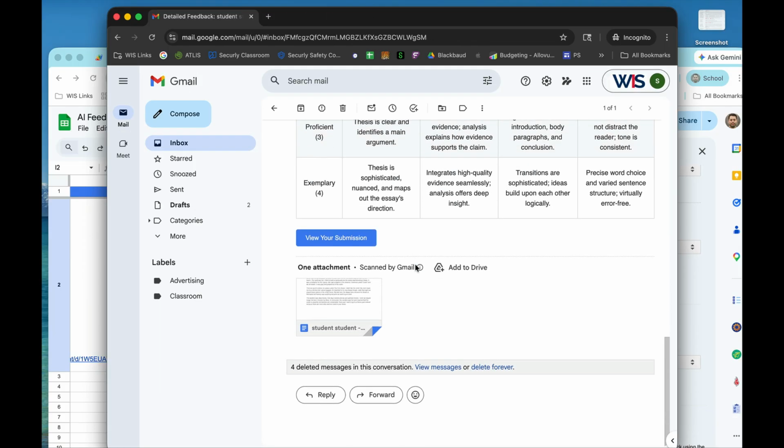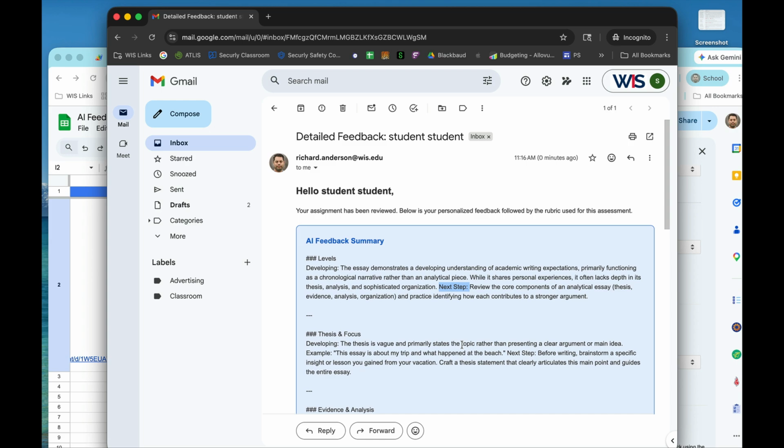So there you have it. One way to bring AI assessment to Google Classroom via Google Sheets and Gemini.